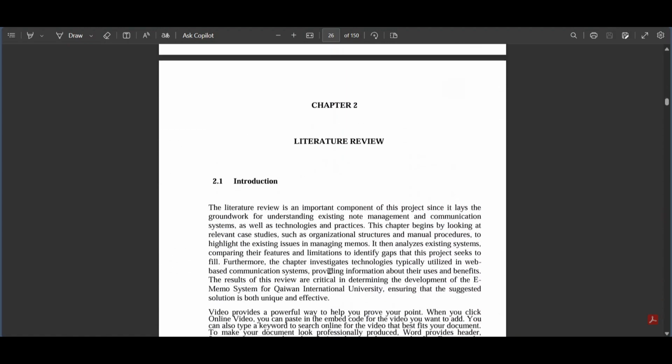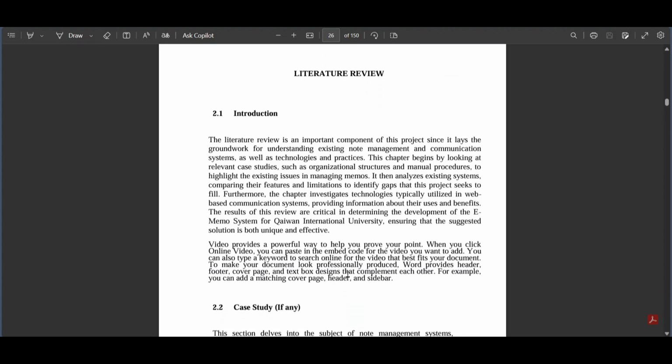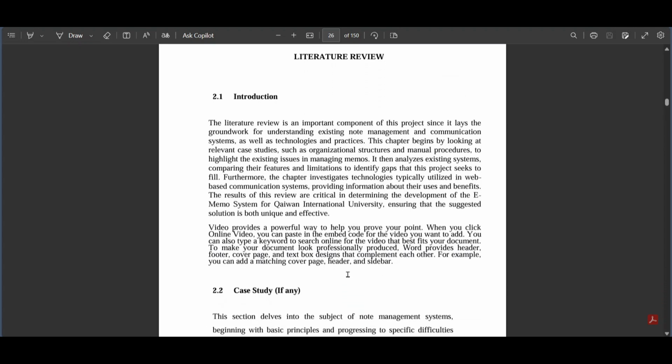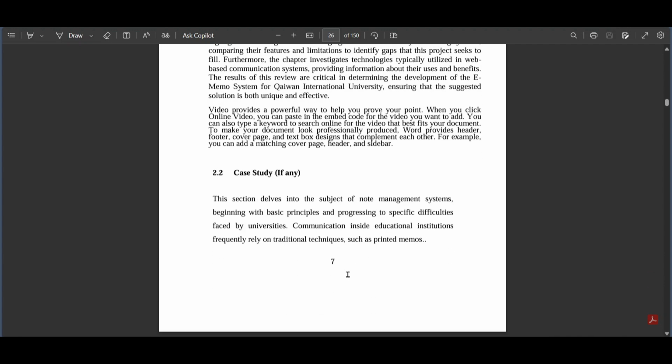Also, in chapter two, I have provided a research background, for example, analyzing the existing systems like traditional memo distribution, previous systems that already exist in the world, email chains, and dedicated platforms. I also explored the relevant technologies, for example, HTML, CSS, PHP, and MySQL.